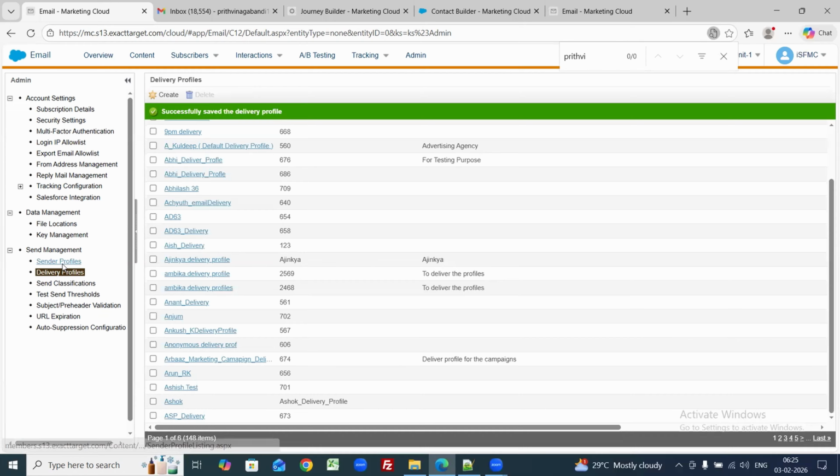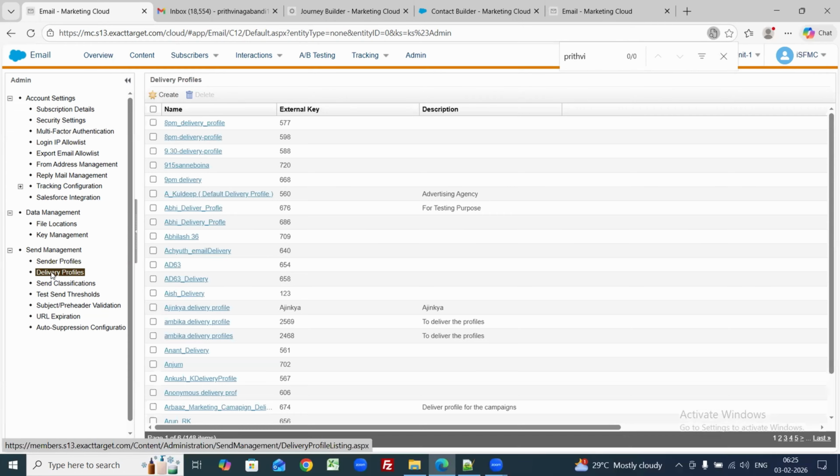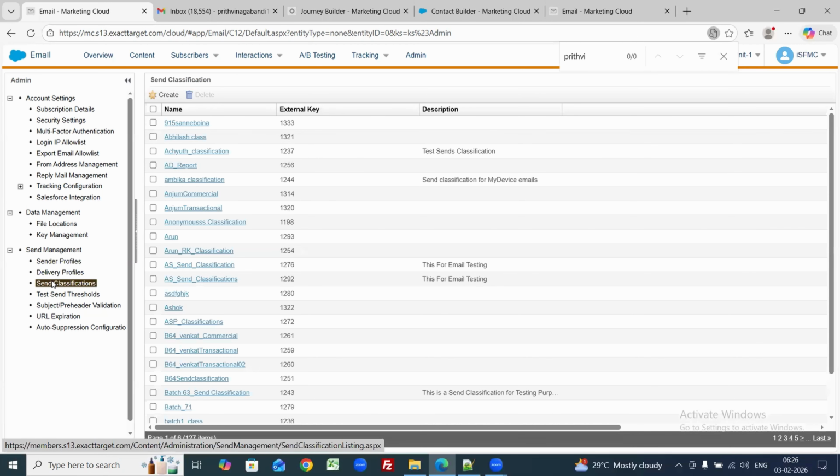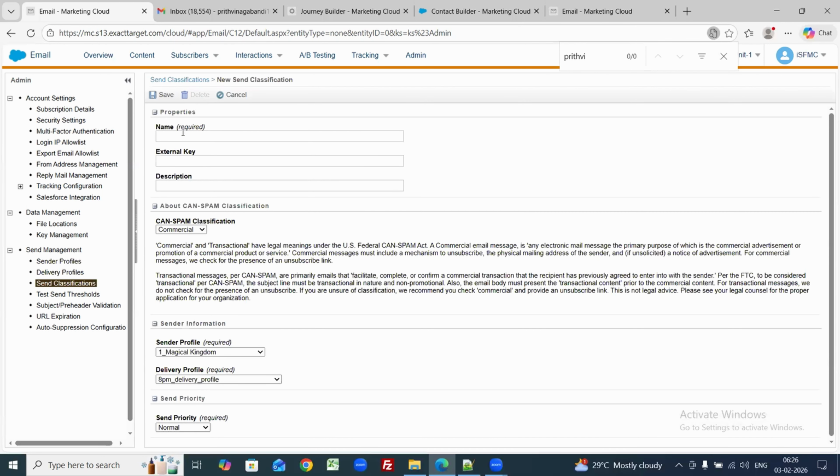Now we have created the sender profile and we have the delivery profile. Now we need to create a send classification. A send classification is nothing but a combination of the sender profile and delivery profile. The third step we need to do is create a send classification. Come here, click on the create button. Here I'm going to create a send classification for Black Friday sale.